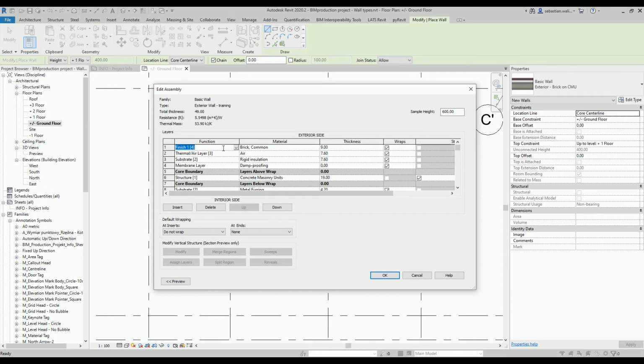So first we have some function with priorities in the braces right over here. Structure is priority one, substrate is second priority, thermal layer 3. We can show our droplets for each layer and change the function freely. We need to only remember that the membrane layer is always 0 thickness, and we have to make sure that our priorities must grow or be equal from the center of the wall to the sides.